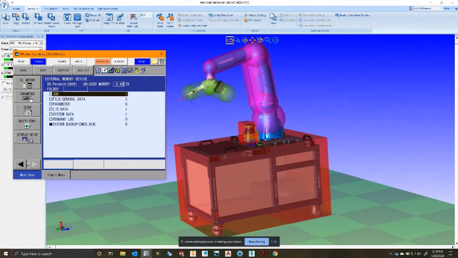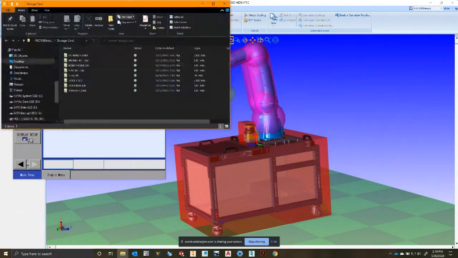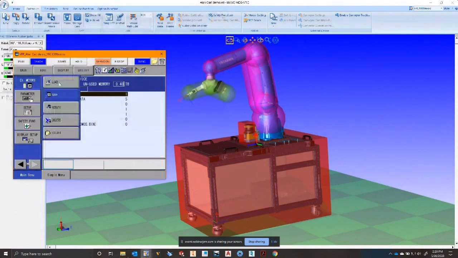Then that shows up in this folder that you can find here at the top of the controller. That opens up inside of Windows. These are your different files, which you can then put onto a flash drive and put to the real controller. And instead of saving, you would just select load.